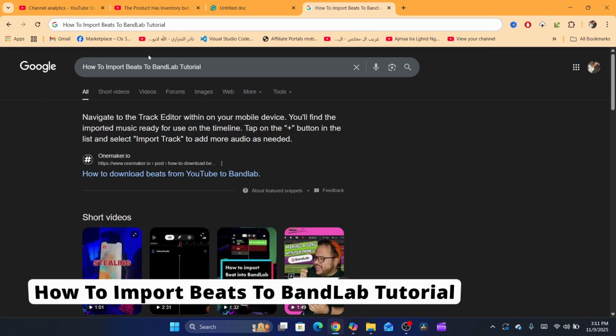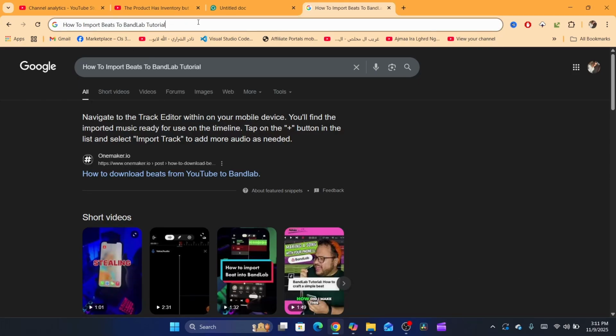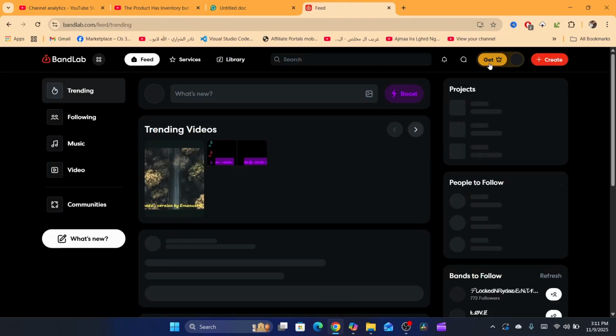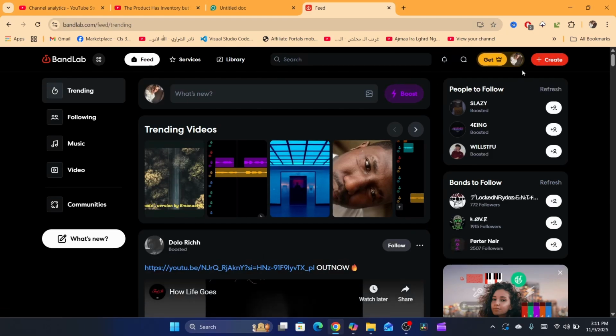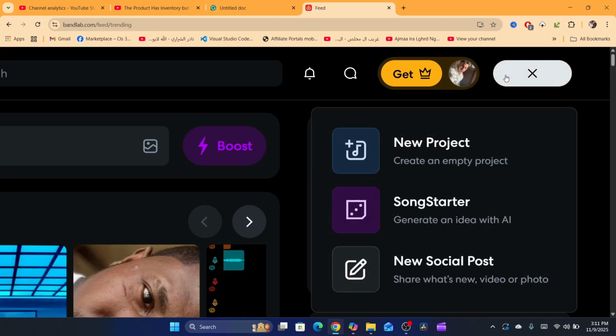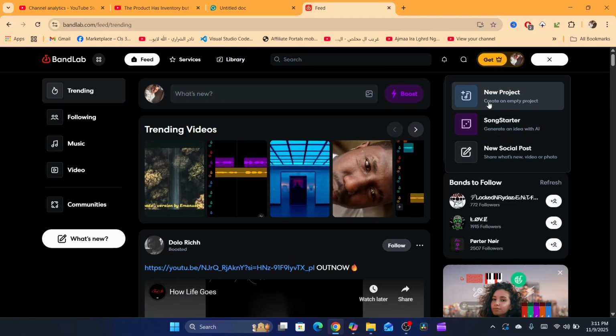Hello, in this tutorial I'm going to be showing you how you can import beats to BandLab. Now first I'm going to go to a BandLab account, and after that you want to log in to your BandLab account. Then after that you want to click on this plus button in the top right that says create, then click on it, and then after that you want to click on new project.